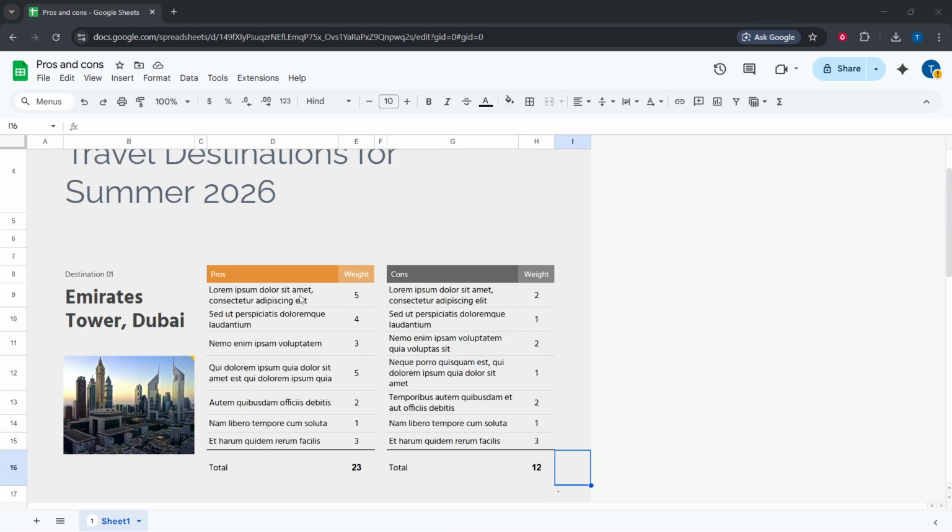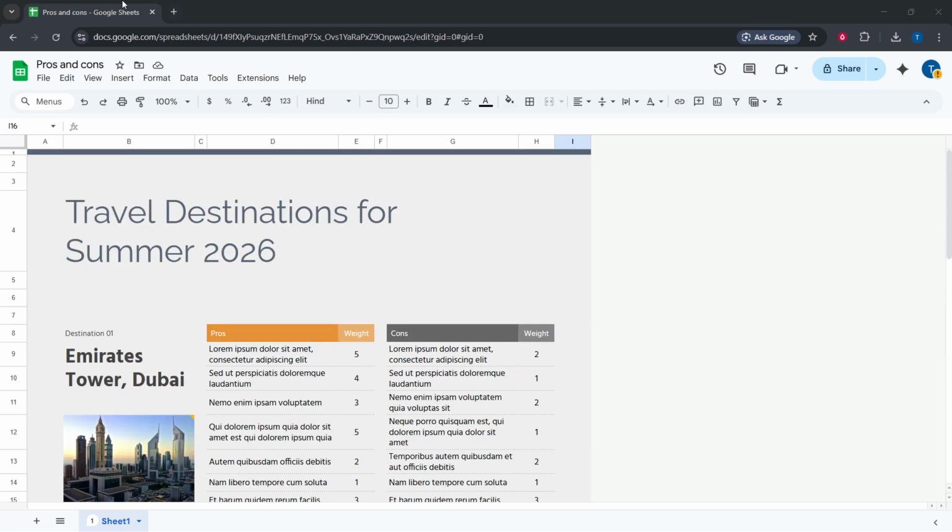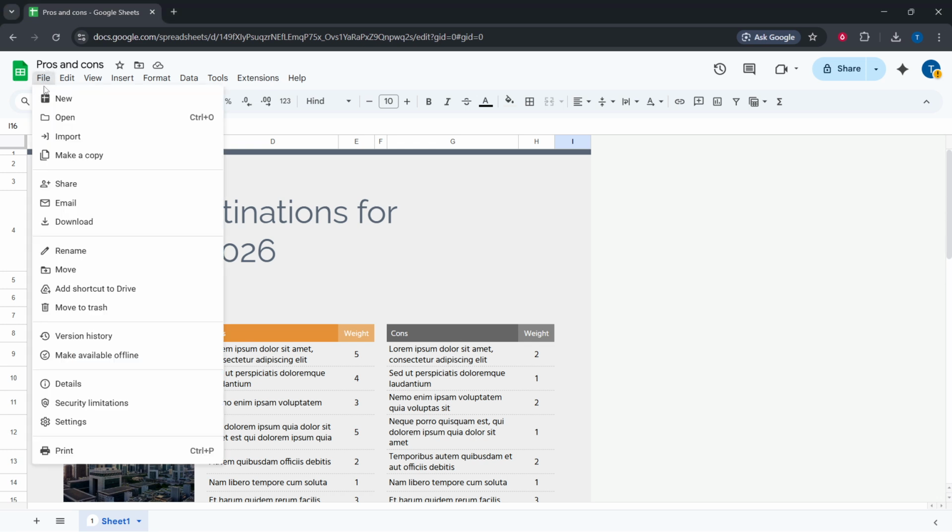Start by opening the Google Sheets document you want to convert. You can do this from Google Drive or directly at sheets.google.com. Once your spreadsheet is open and fully loaded, look to the top left corner of the screen for the File menu. Click File, then hover over Download.